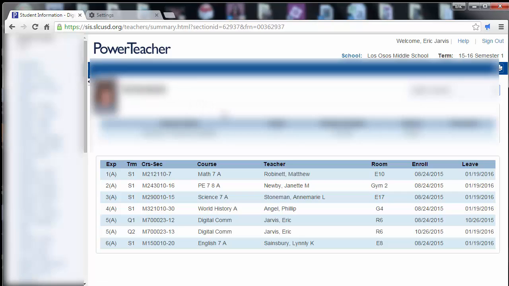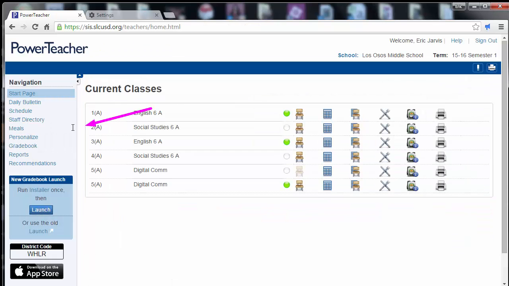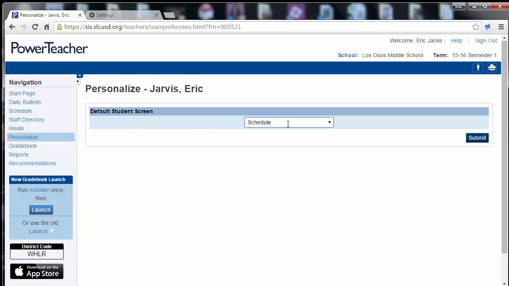And if you click on a student's name, it defaults to the student schedule. This is the default screen if you've never changed it. I find this particular screen not too helpful, so I'm going to go back to PowerTeacher and personalize this. Click Personalize, and here it says the default student screen. When I click on a student, the screen I like, and you might like something different.